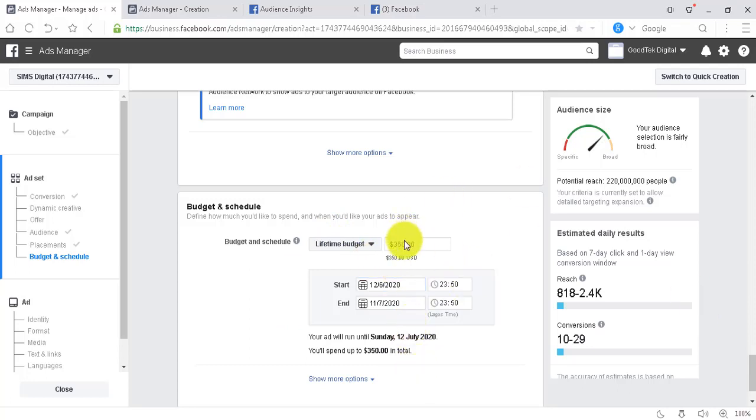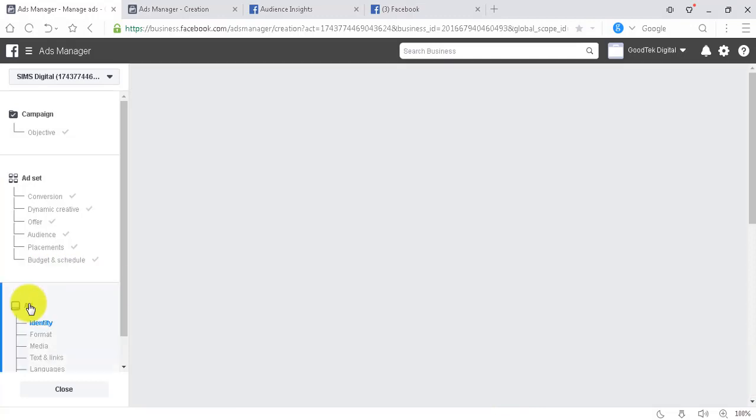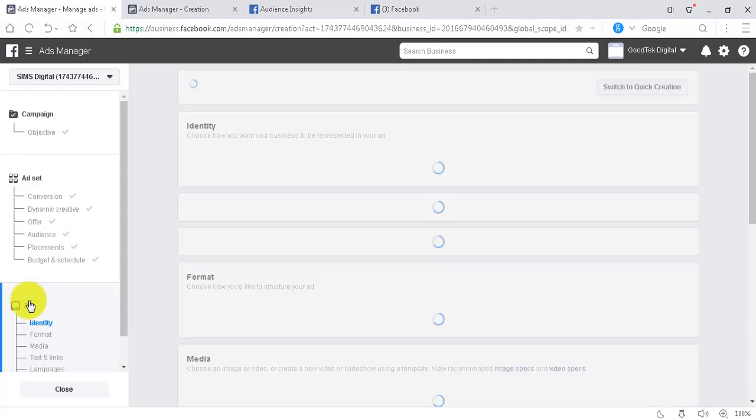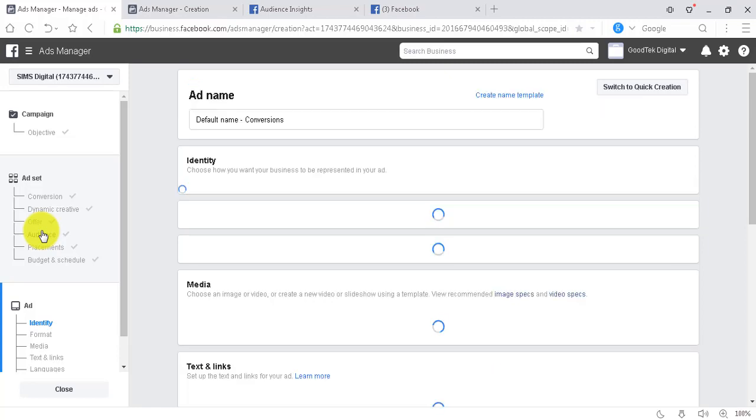You can decide to change the budget that you have, maybe to 50 if that is your budget. And at this point we click on continue to come over to add. Okay, I need to show you something in the place of audience. Now when choosing an interest, people that you want to advertise to, I think I didn't touch on that. I want to show you something about that.